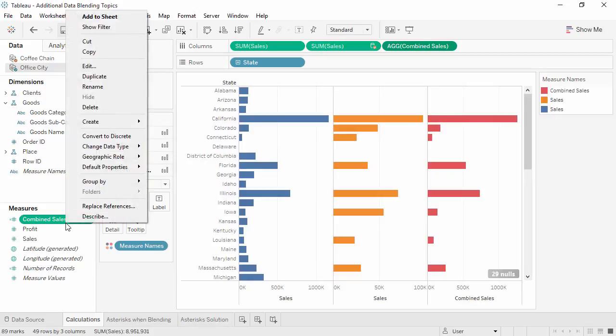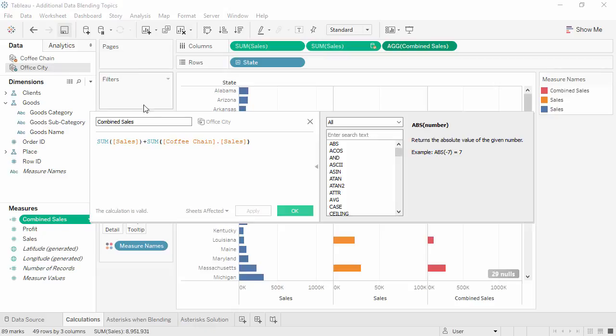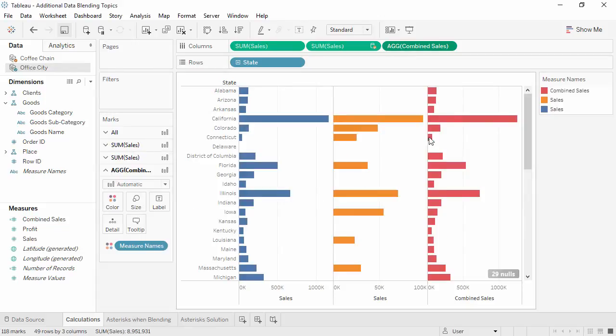Right-click on Combined Sales in the data pane and select Edit. We'll wrap the coffee chain sum of sales in a ZN function. This stands for zero null and tells Tableau to treat the nulls as zeros. Now our combined sales column accurately displays the combined sales information for office city and coffee chain.